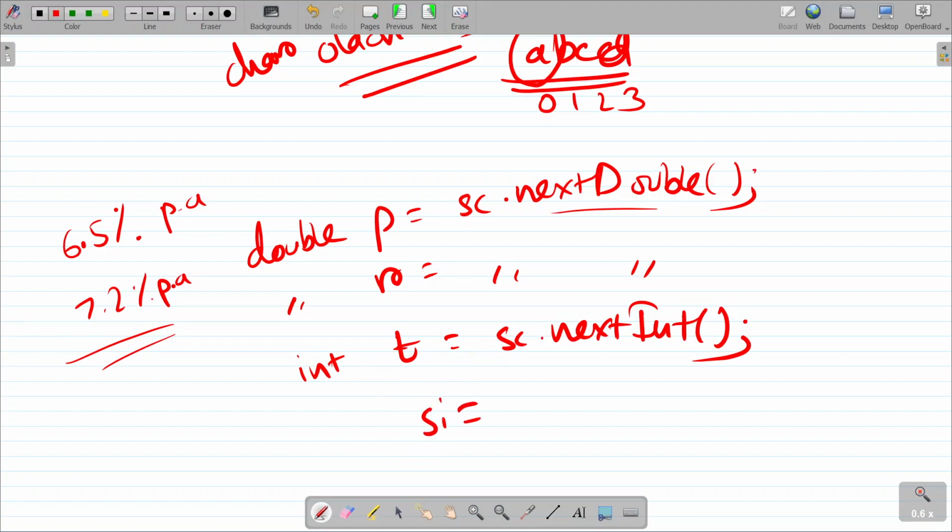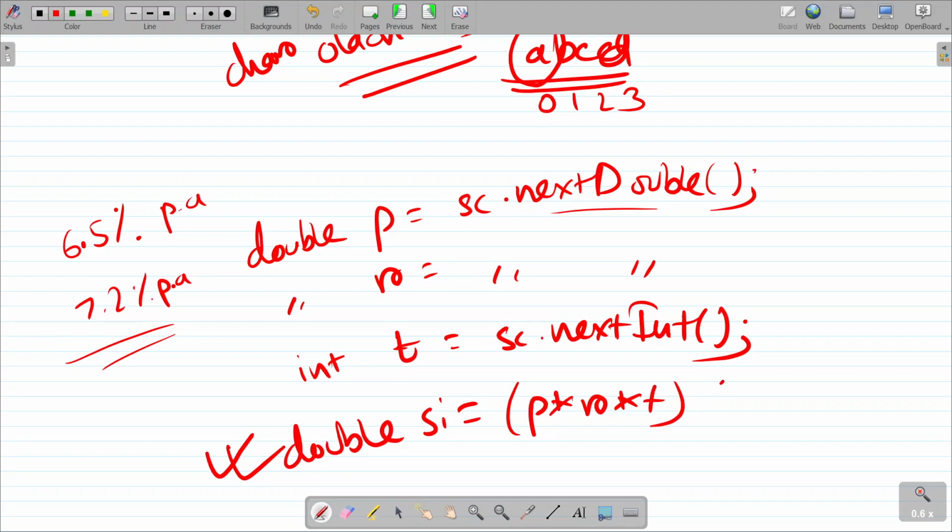Next, we will be calculating the SI. Now, this SI must be a double value because R is a double value, and you know that interest can come as a decimal answer. So interest will, of course, be a double data type. So what will be the formula? P into R into T, divided by 100.0. This is the formula for calculating SI.